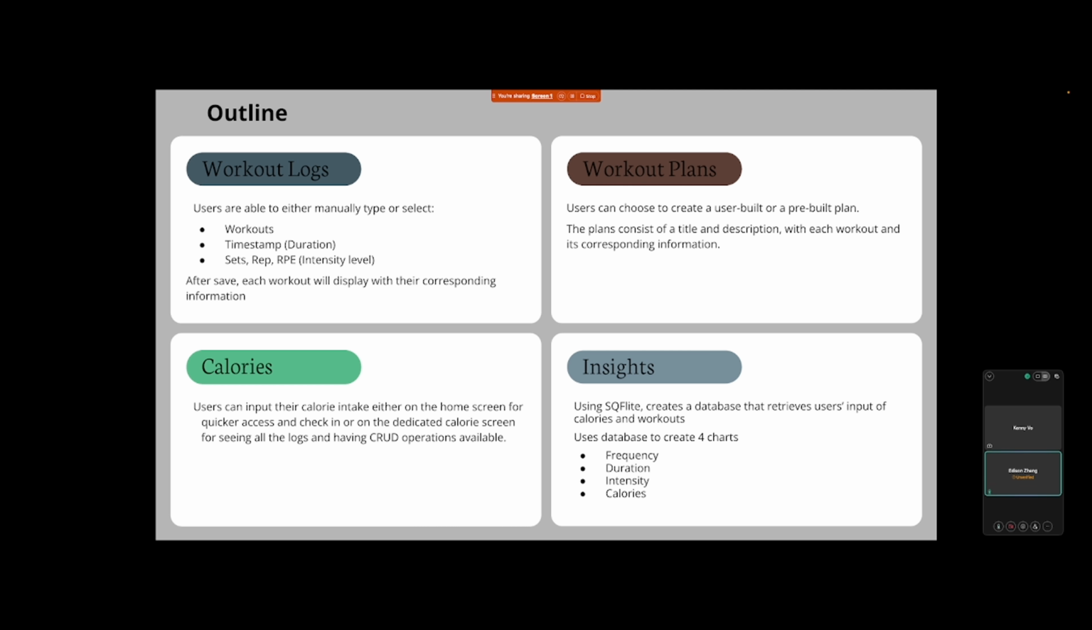Then we have the calories tab. This is where users can just enter the amount of calories they've had that day, and they'll keep track of it so users can remember how much they've eaten. Then we have the insights tab. We'll go more in detail about this, but essentially the whole idea is it takes the data that we've recorded and logged, and we'll graph it out for the user and summarize it.